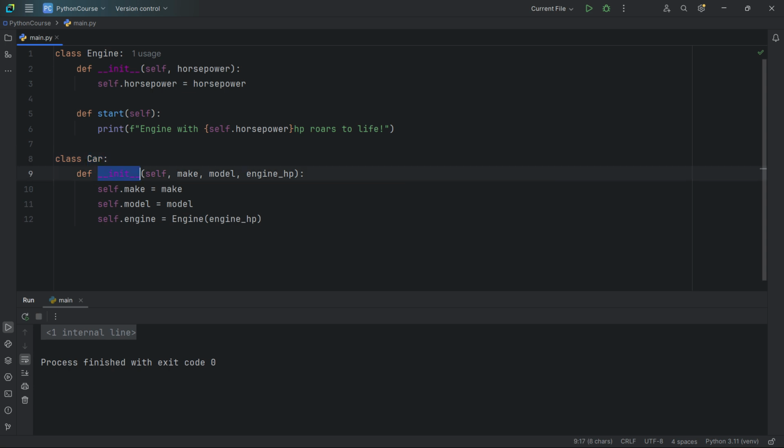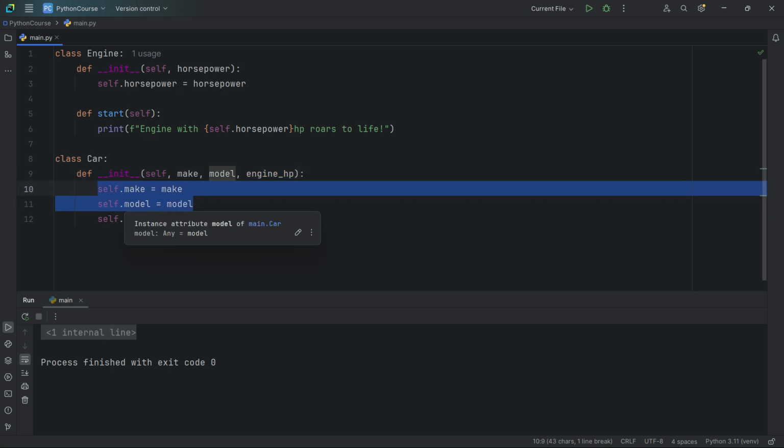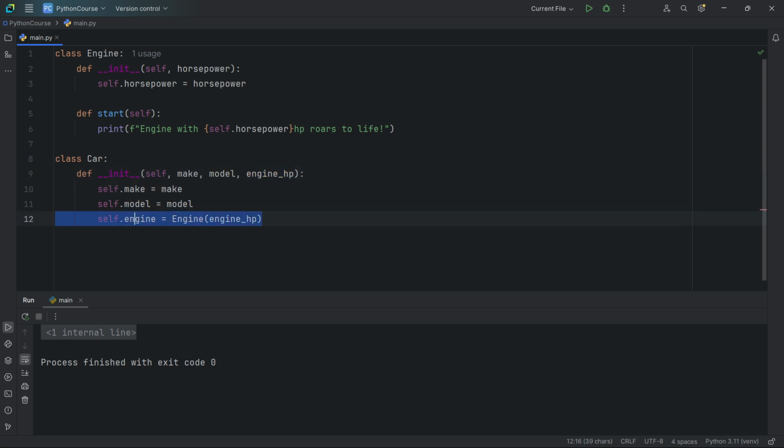The init method, or constructor method, takes the car make, model, and the engine HP. The next two lines are normal. We just store the make and model. But this line is the magic of composition. We create an engine object by calling Engine with the parameter engine_HP, and we store it inside the car's self.engine attribute. Our car now has an engine object. So the composition happens over here.